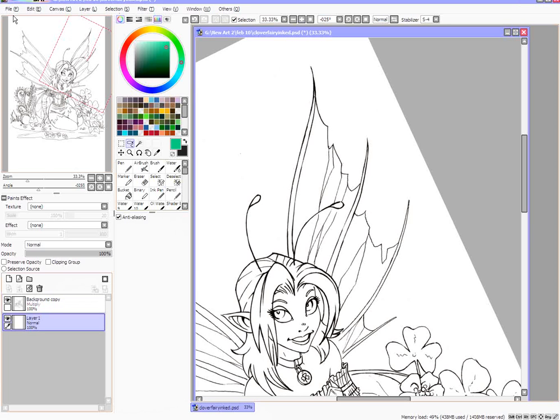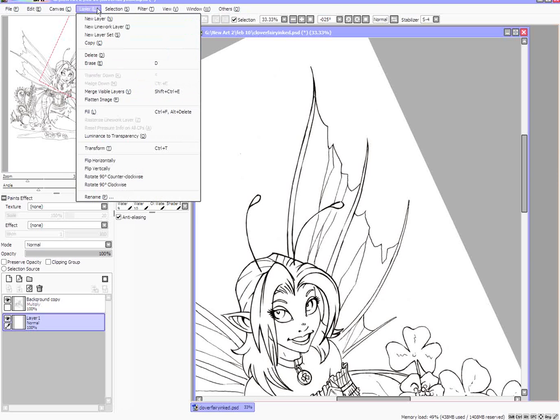There's also the menus up here that you can play with. It does have some filters, not a whole lot, as you can see. There's a couple of layer info things like squishing it down, the merge visible. You can flip it around. I use the flip horizontal and flip vertical a lot when I'm drawing.